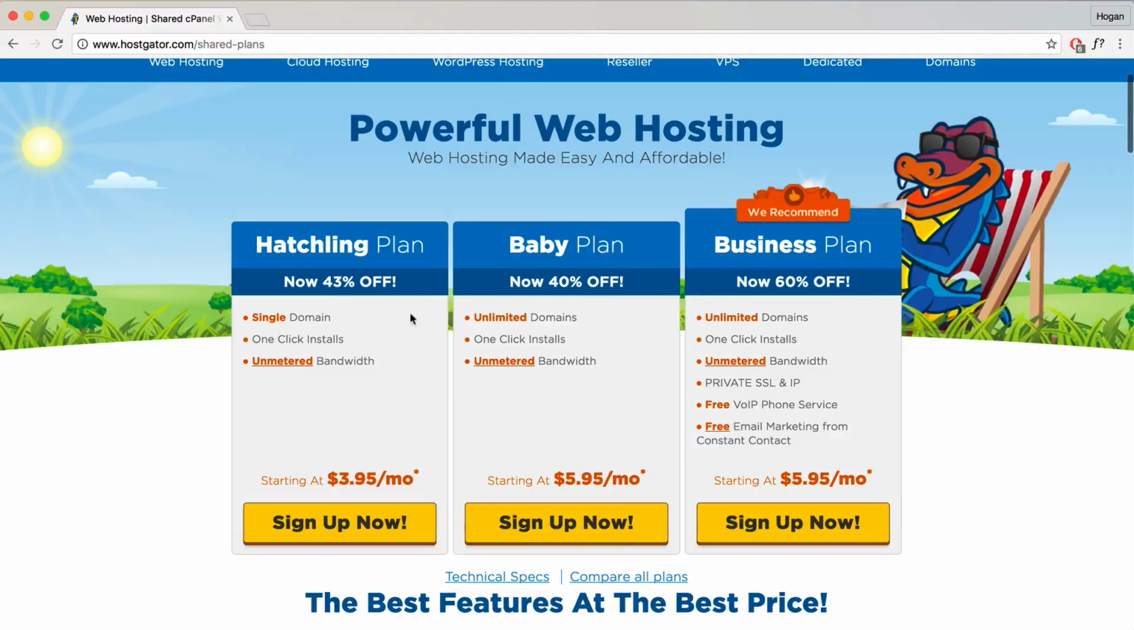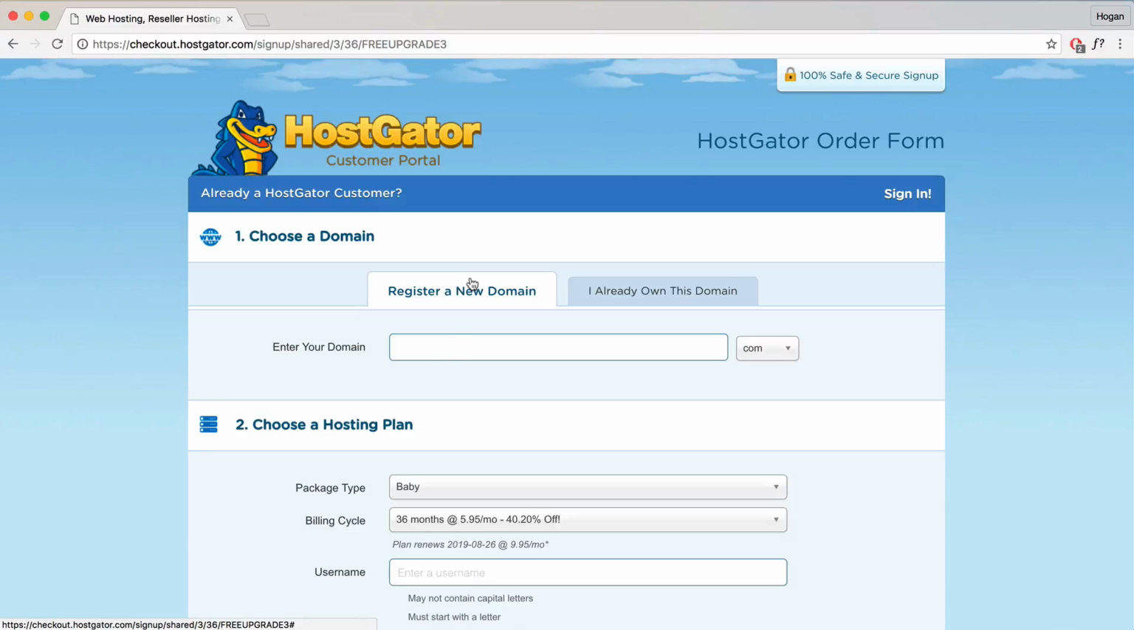Normally I recommend getting the baby plan, because you can host unlimited domains. For the hatchling plan, you can only have one single domain name. With the baby plan, you can share it with your friends or your family, and it's just the best option. The business plan is probably a bit too much for what you need. So we're going to click on sign up now. We've got to enter in a domain name. You have to choose a domain name, and sometimes it might not be available.